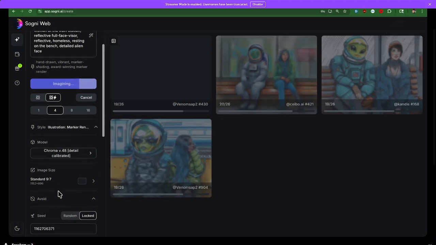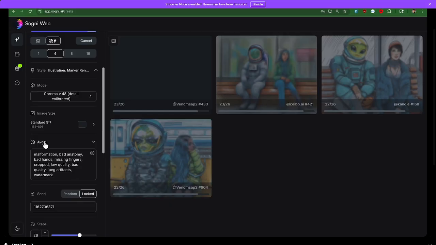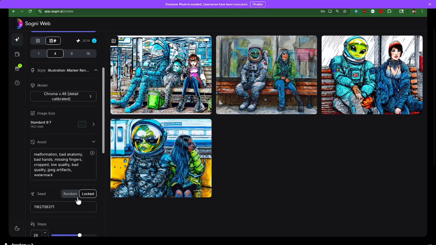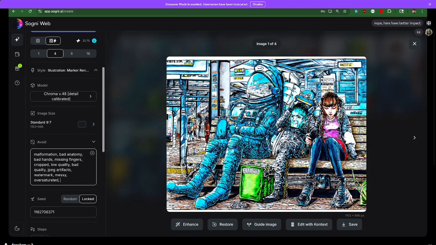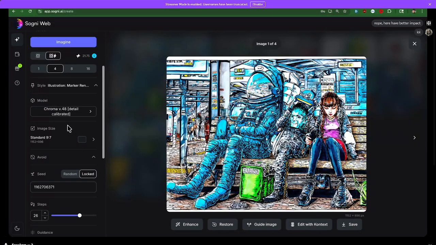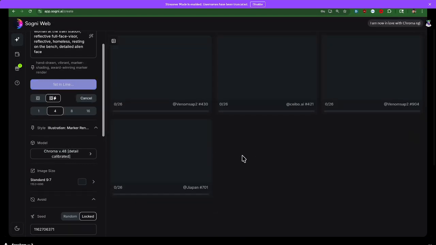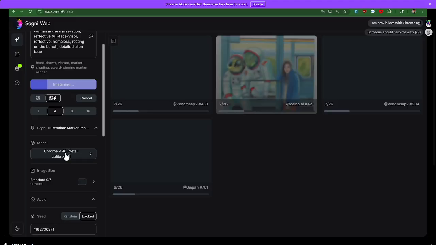Let me close the style prompt. And we have our avoid prompt, or our negative prompt, which right now is a generic one: malformation, bad anatomy, and so on. But I can already tell that we would probably want a more detailed negative prompt, so that we're not getting too messy like this. I could even add messy. We could add oversaturated. We could add vignette. I know sometimes it has a tendency to add a vignette to it. I don't know how much of a difference that will make, just with a little bit of changes to it. But generally speaking, if you're using V48, you'll get better results with more detailed prompts.